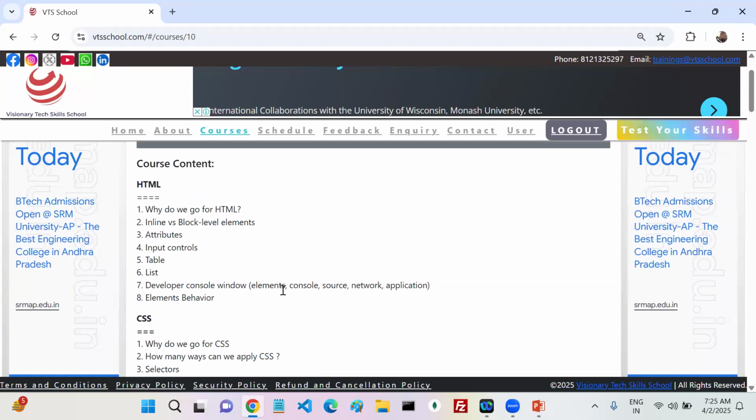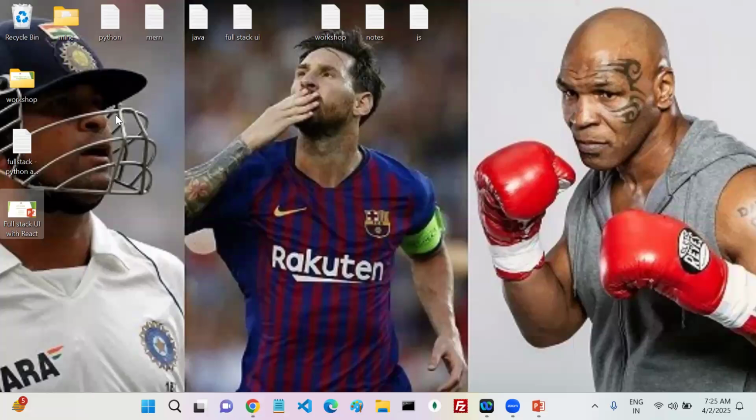Why is JavaScript very important here? If you go for any interview which is related to UI, let me create running notes for our batch. Stack UI.